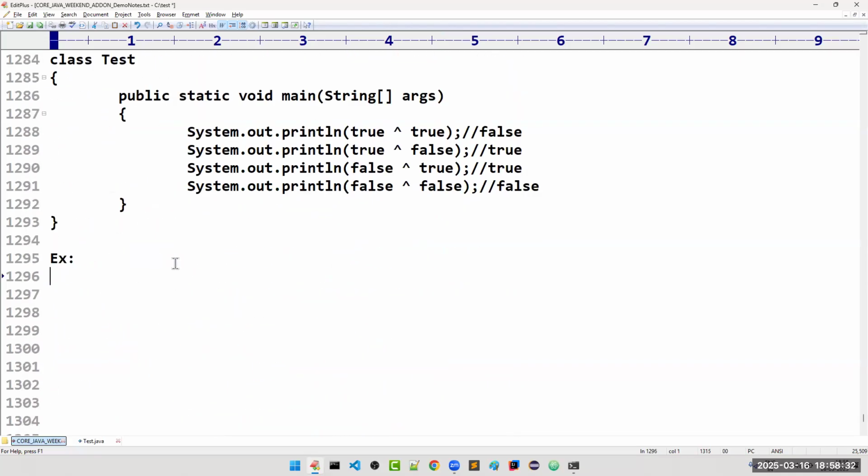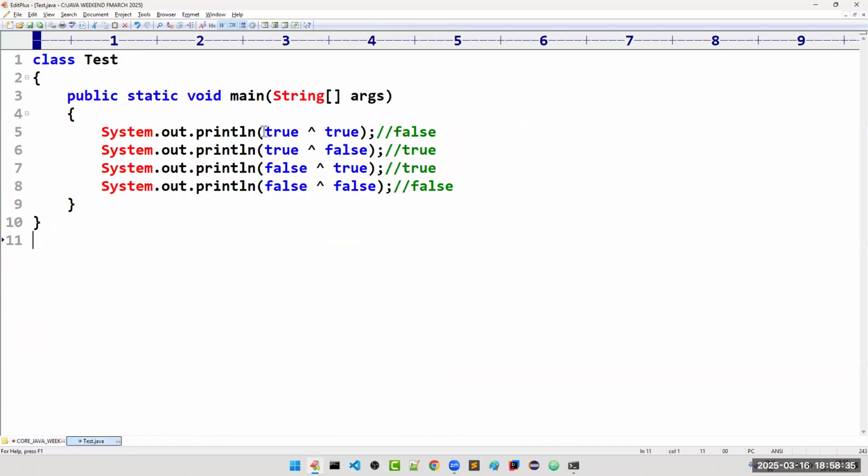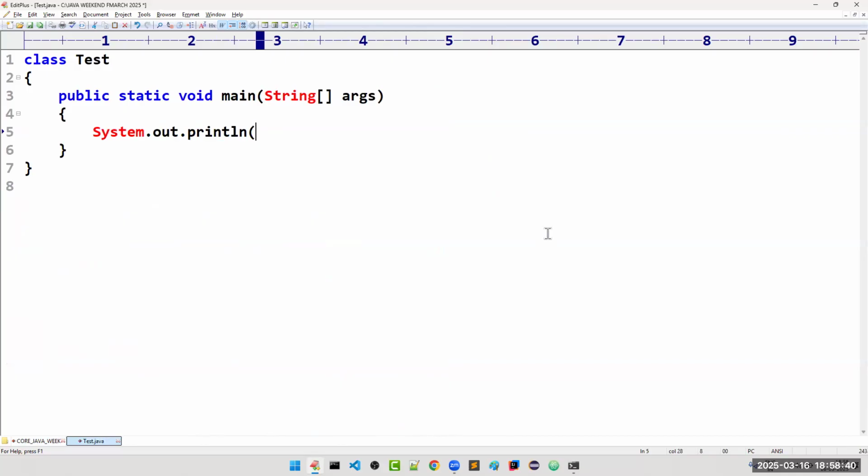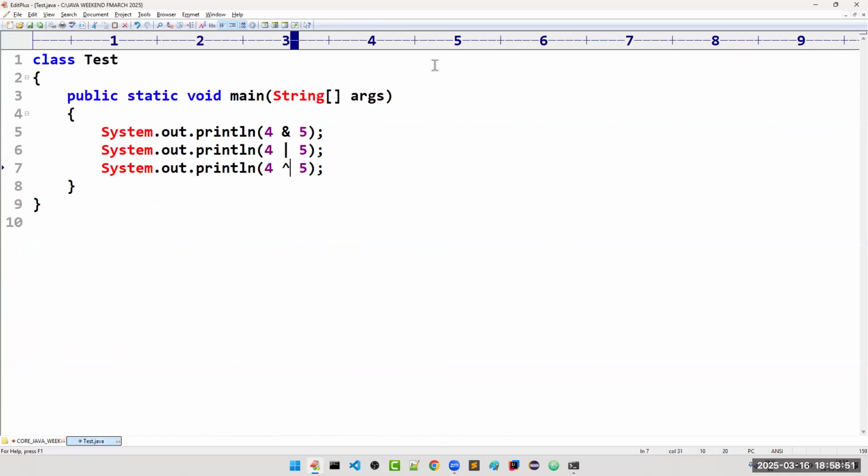No, sir. Next, remember carefully, it does not only work for Boolean values, it will work for integers also. For example, if I am taking 4 and 5, and 4 or 5, and 4 cap 5, what is the result we need to analyze? Whenever we are using these operators, remember carefully, what is the binary equivalent of 4? Anyone tell me? 8, 4, 2, 1. Correct?